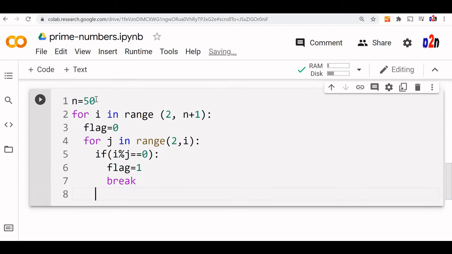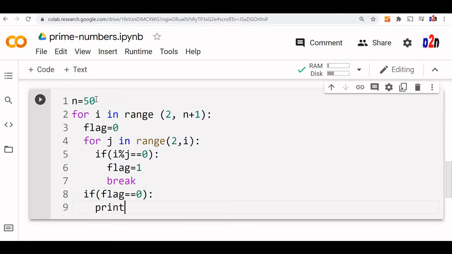Now parallel to this for, we'll check if flag equal to 0, which means nowhere in the for loop above have we found any natural number that divides it, so nowhere is the remainder 0. So if flag is 0, then we print the value of i and we will not give any line break. So fine, this way.